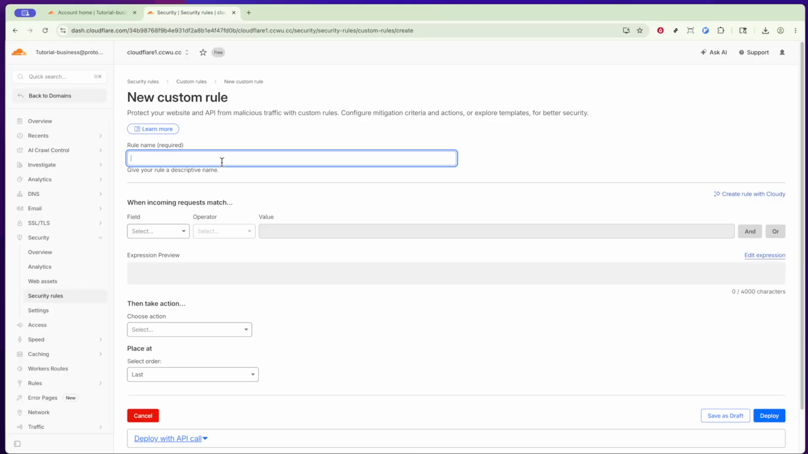The first step in creating your rule is to give it a name. In the rule name field, enter something descriptive so you can easily identify it later. For example, you might name it Blocked IP Rule or something similar that makes sense to you. A clear, meaningful name is always helpful for managing multiple rules in the future.